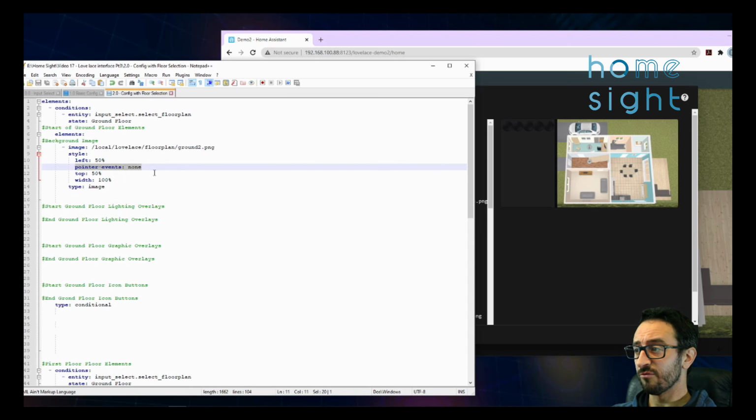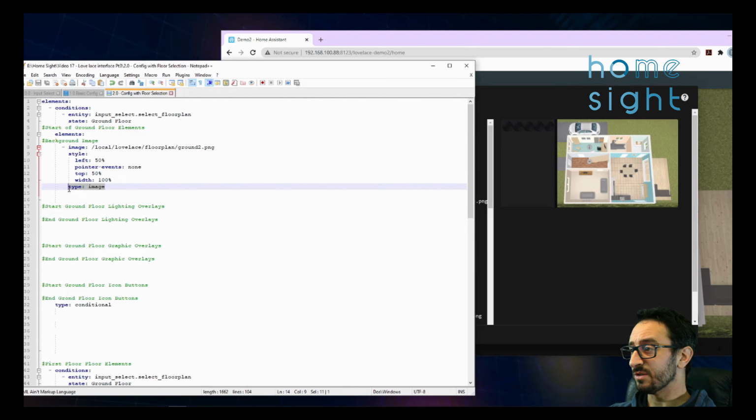I don't want to be able to hover over it and to get a name or anything like that. I'm going to say top is 50% as well, and width is 100%. So that puts it square in the middle and makes it full screen of your window. And obviously it's an image.